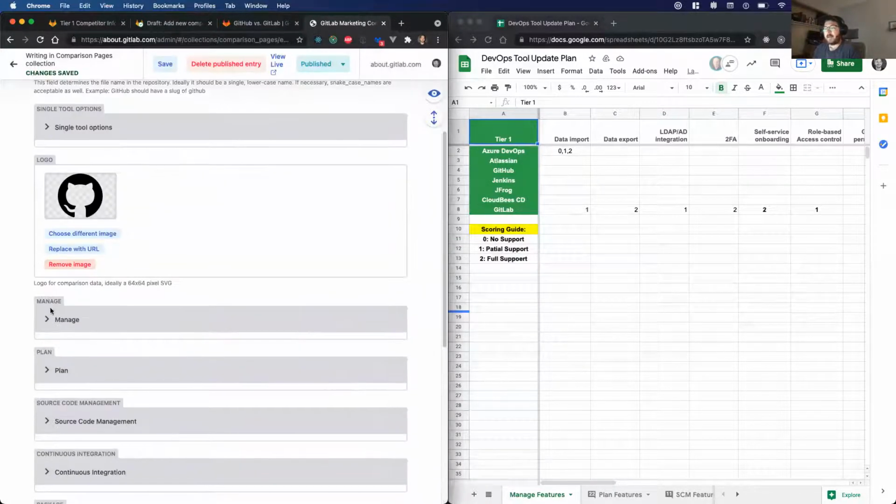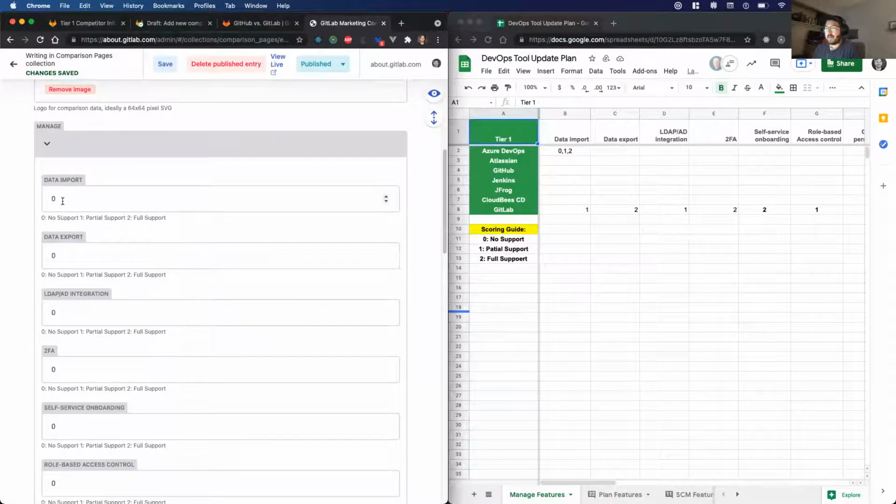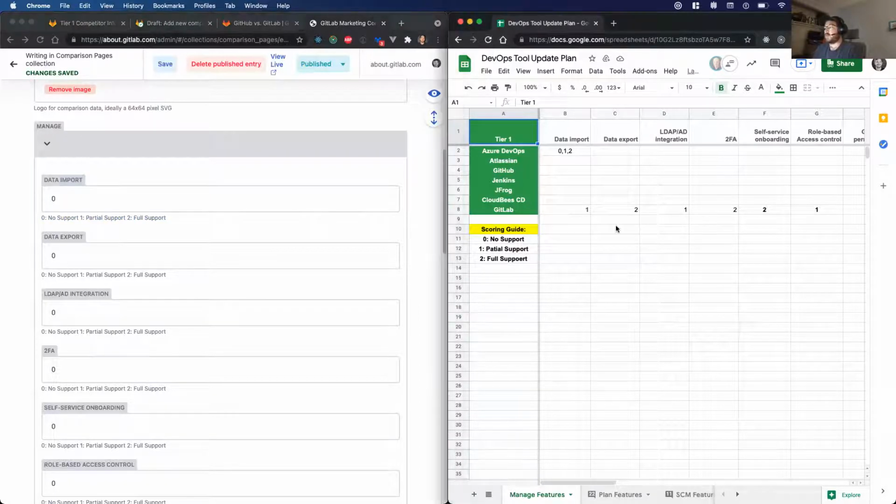So if you expand, each one of these has just a number field. You can go from 0, 1, or 2. There's no max, or sorry, there is a max. You can't go above 2 and you can't go below 0. So you cannot write an invalid value. 0 is no support, 1 is partial support, and 2 is full support. That's what you folks are using in your spreadsheet here.